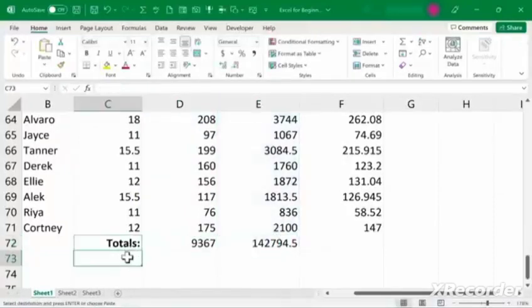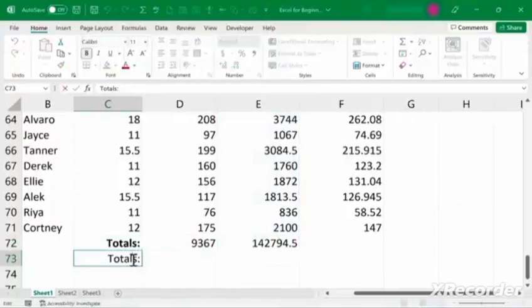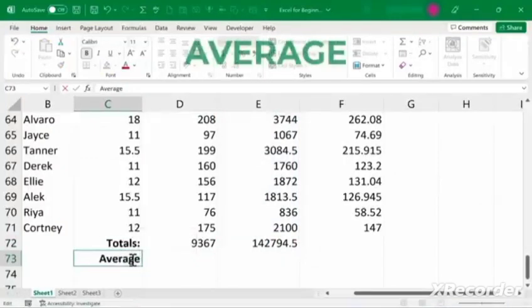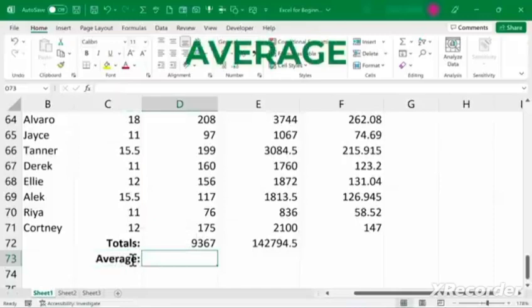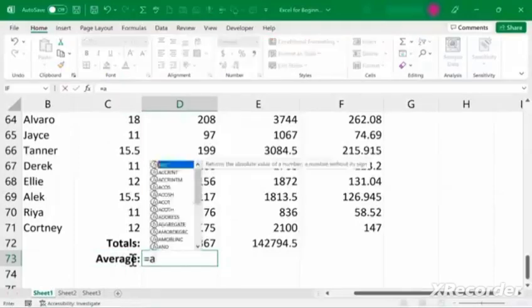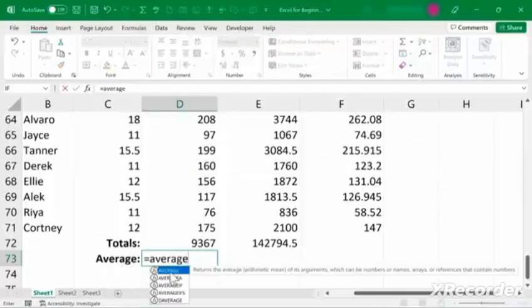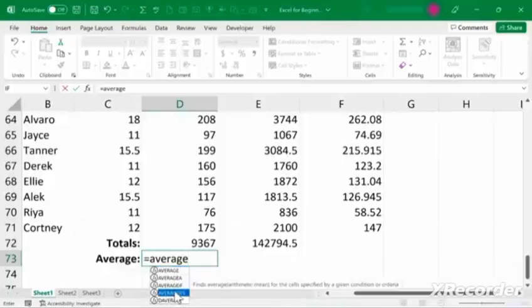In addition to the sum function, there are some other functions that are pretty common and important. For example, we can calculate the average. Let's do that. With cell D73 selected, I'll type equals average, and you can see that I do get similar help as I did with sum. Excel explains what this is. It also can tell me about these other average functions, but I'll stick with the generic average.